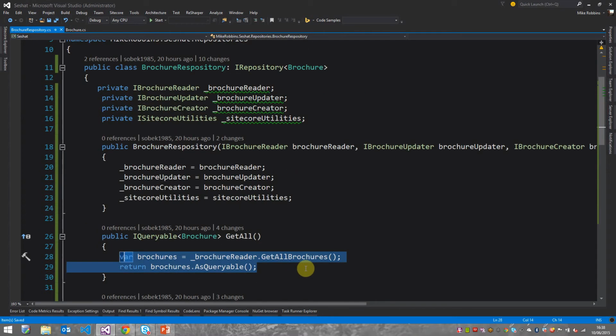Because I'm using dependency injection here, I will show you how that works in a little bit once we've created a controller. But at the moment, that's our code for our repository, so that will work.